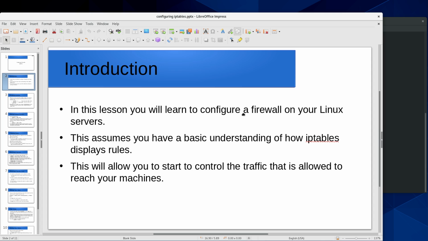If not, the video I made right before this one was all about getting iptables to display what it had and how to interpret the output that it was showing you. So if you aren't comfortable with that, I would strongly recommend you go watch that video. I'll be here when you get back.